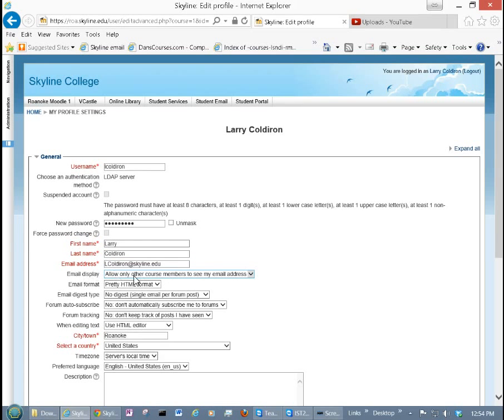Email display, allow only course members to see my email address. We can allow everyone, or you can hide your email address. As an instructor, you probably don't want to hide your email address. Email digest type, no digest, single email per forum post. You can also get the digest instead of getting the forum posts themselves.